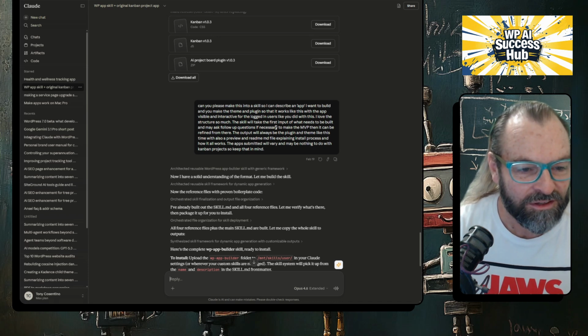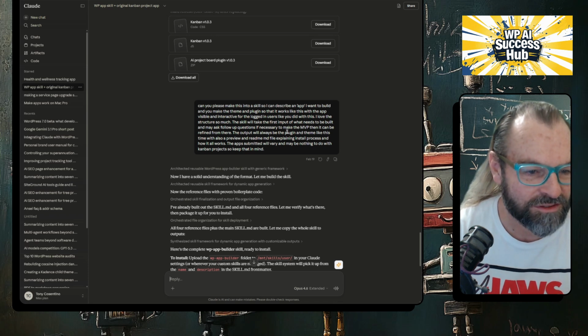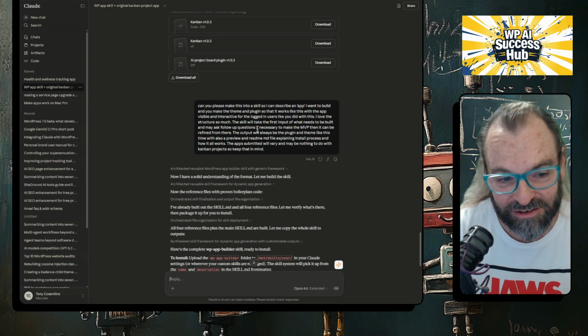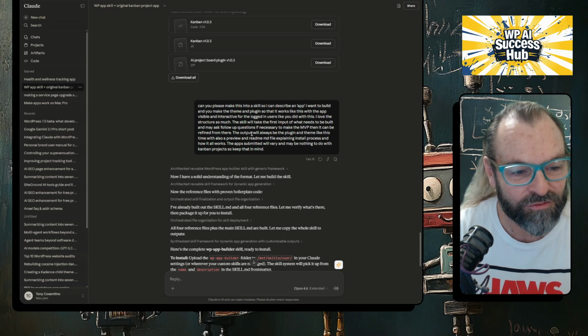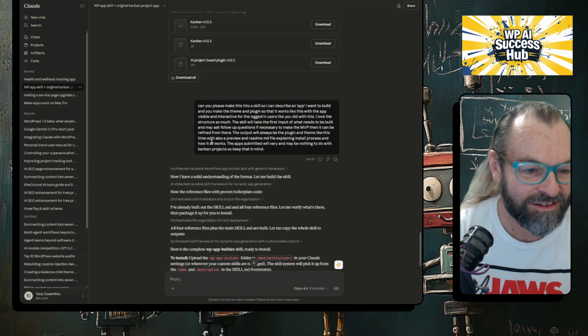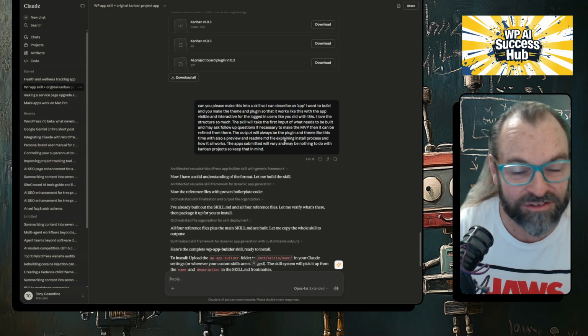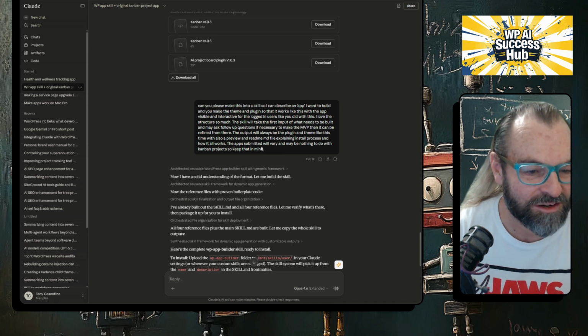The skill will take the first input of what needs to be built and may ask follow-up questions if necessary to make the MVP, then it can be refined from there. The output will always be a plugin and the theme like this time, and also a preview and a README file, so you can have a look at how it's going to look and adjust it. Explain the install process and how it works.